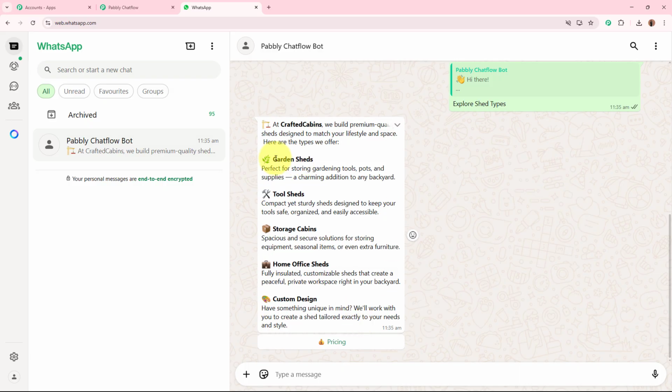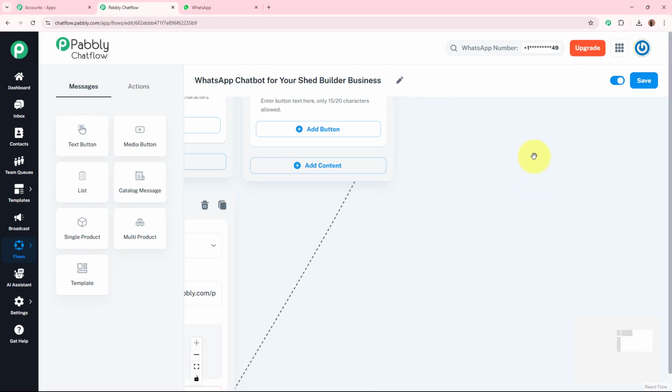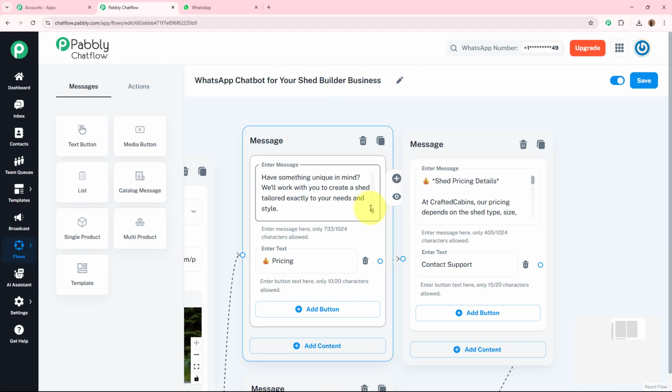Okay, now you can see in the message some of the text is bold right here. So how have I done that? For that, over here, let's suppose this was the types of message. Now in the message, you can see like this. In front of this word of my business, that is crafted cabins, and in the end of it, I have added 2 stars. Now, what are these 2 stars used for? To make the text bold.